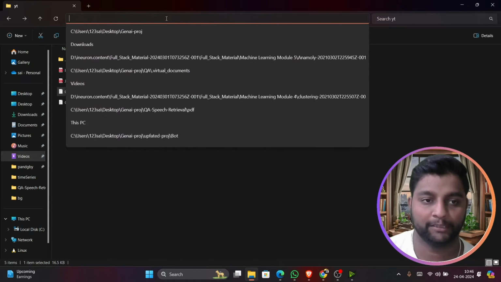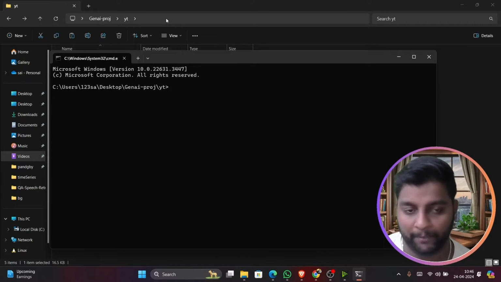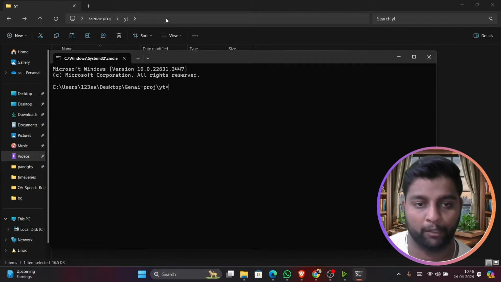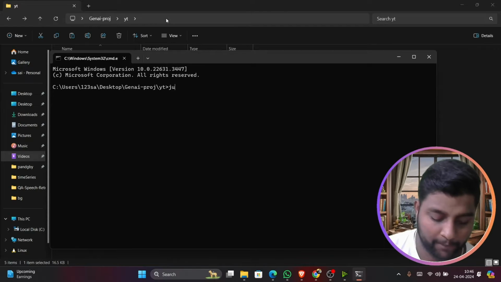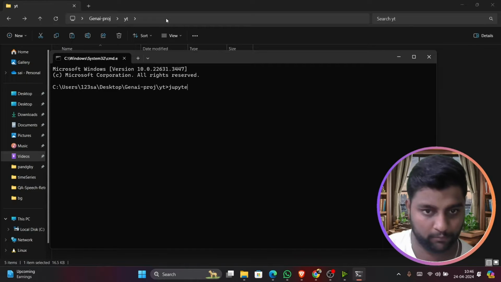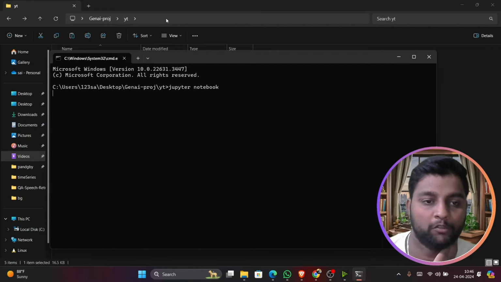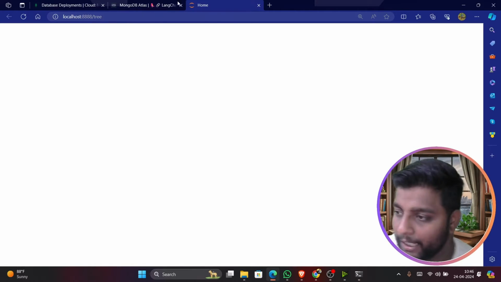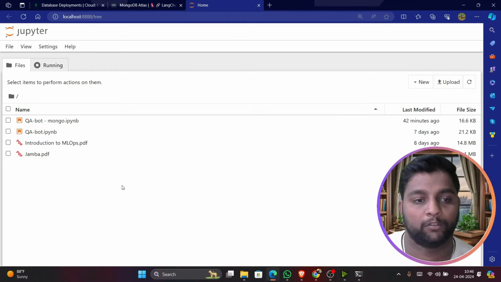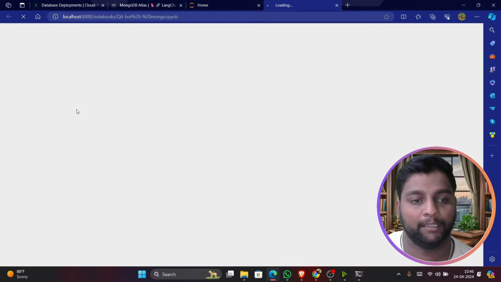I'll remove this here and type CMD. You will get the command prompt immediately, or you can open the command prompt and manually open this folder location. I directly took this out and I'll type Jupyter Notebook here. Now I'll run this and we'll wait for it to execute and open. You can see it has been executed. I guess you all can see my screen here. Let me open this.